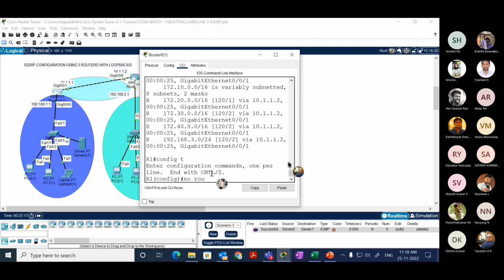IP router. Hello, Srinidhi. Yeah, Diksha. I think here you can write no IP route. Yeah, IP router came by mistake. You need to do backspace. No IP router. We have to remove this one, right? RIP. Okay.